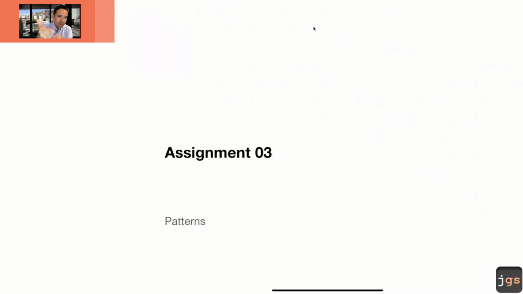Good. So assignment number 3. For the assignment number 3, I am going to ask you to play with patterns. I am going to give you 1 week to do the assignment. So the assignment is going to be due next week, midnight, as usual. So my recommendation is for you to have this done before the exam.